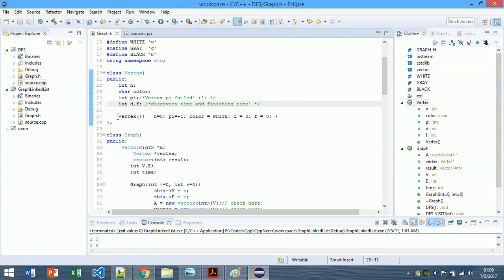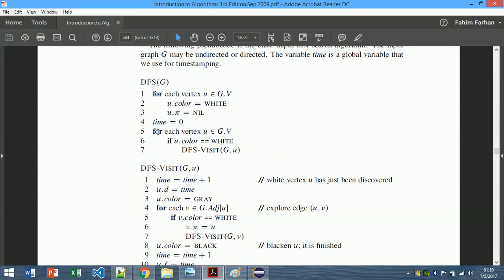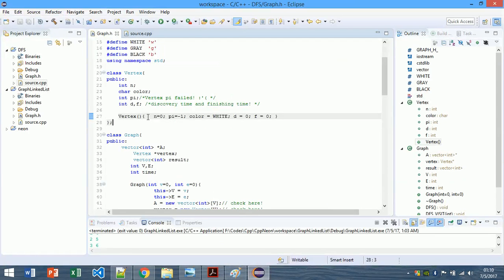After that, what we need is a constructor. So this is the constructor, and I've initialized all these elements with some specific values. This covers some of the lines, for example white and null. See that I've made the color white and the parent null, where null will be -1 here.